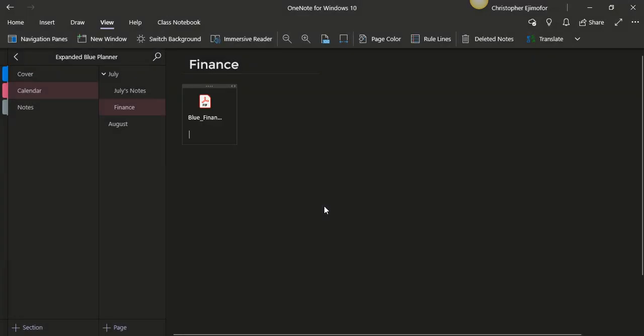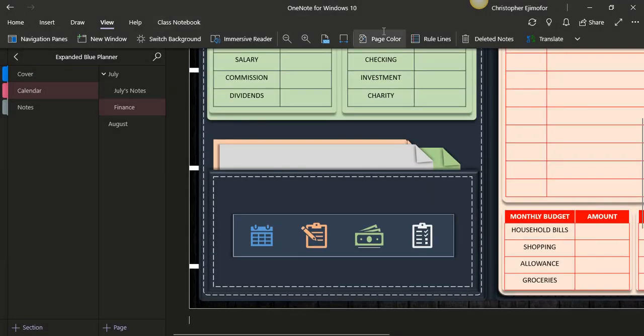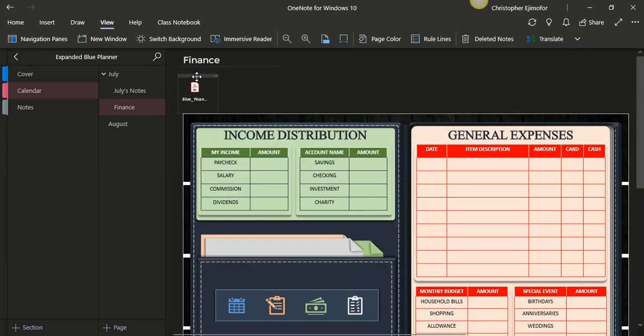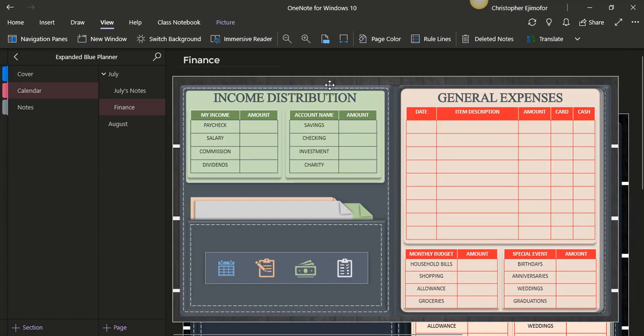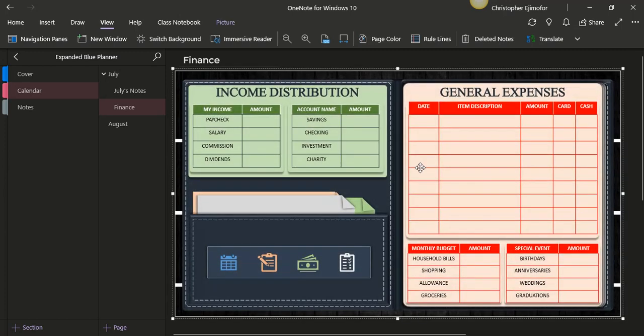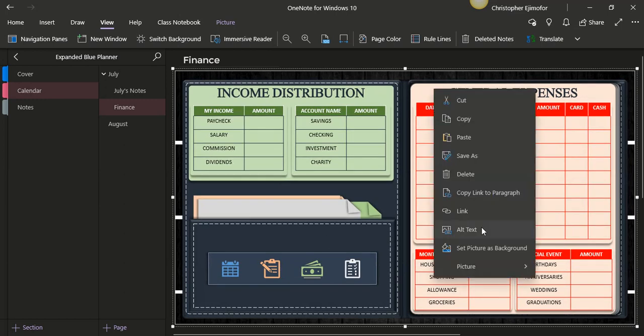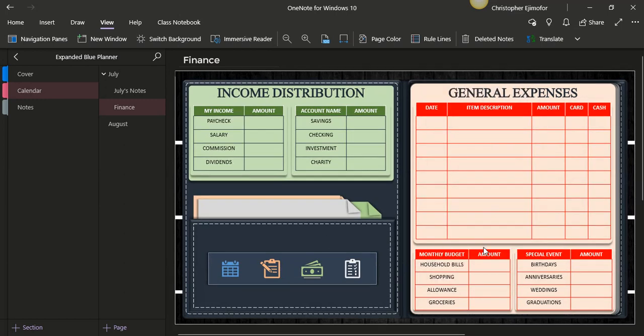Okay, now you can just minimize that. So right here, you have your finance page. You can increase this. And I like this page because it's just so simple and it highlights what you do with your money. So for instance, you have income distribution here and you have general expenses here.